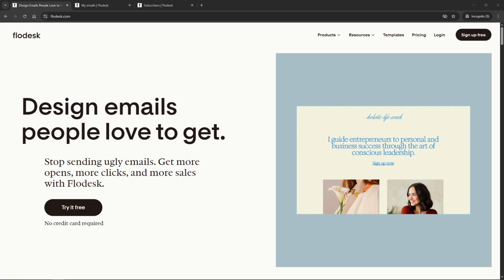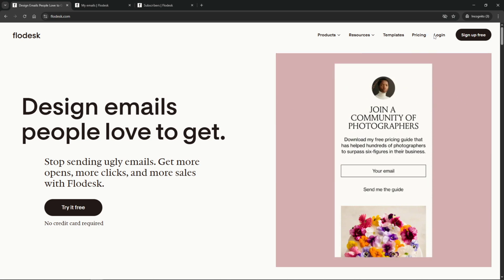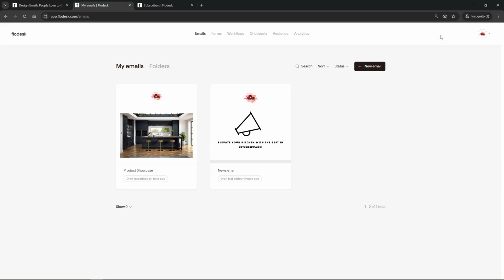To begin, you'll need to head over to Flodesk, open your preferred web browser and type in www.flodesk.com. Once you see the website load up, log into your account using your usual credentials. Logging in will bring you to the main dashboard where you can access all the features Flodesk has to offer.